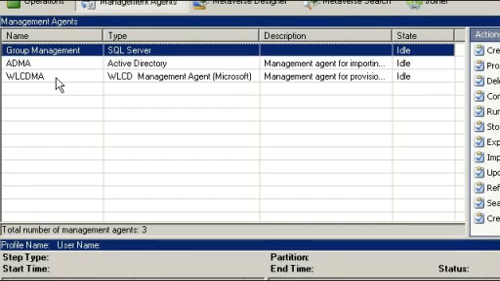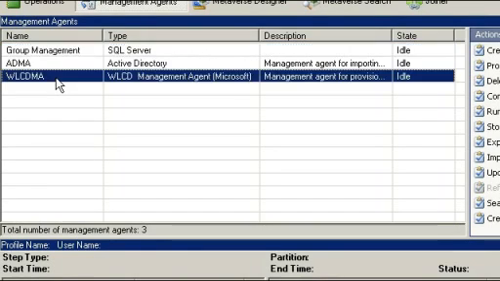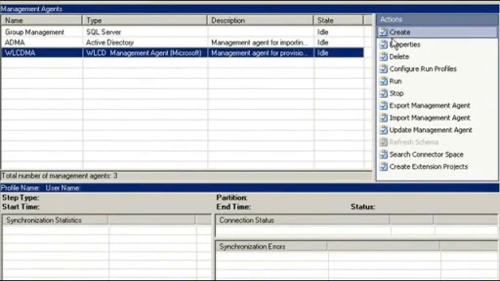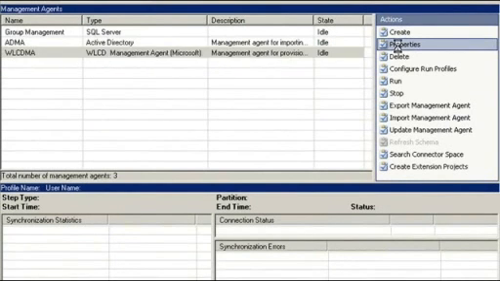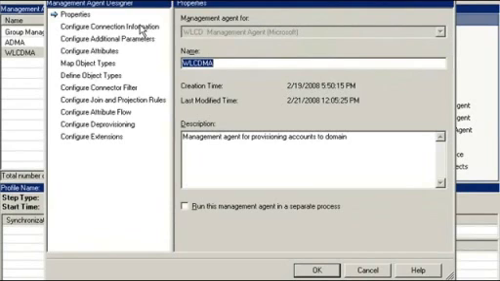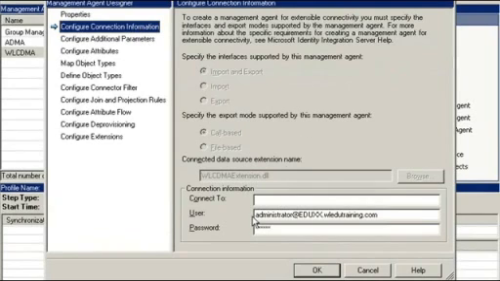I can do that a couple of different ways. I can double-click the WLCDMA to open it, or I can highlight it and click Properties from the Actions menu. So what I need to do in Configure Connection Information, I need to highlight that tab and edit this user connection information for the tertiary domain that I'm using. I am using WLEDU training. You will be using edu.number.wledutraining.com. So I'm going to go ahead and edit this, type in my password, and click OK.